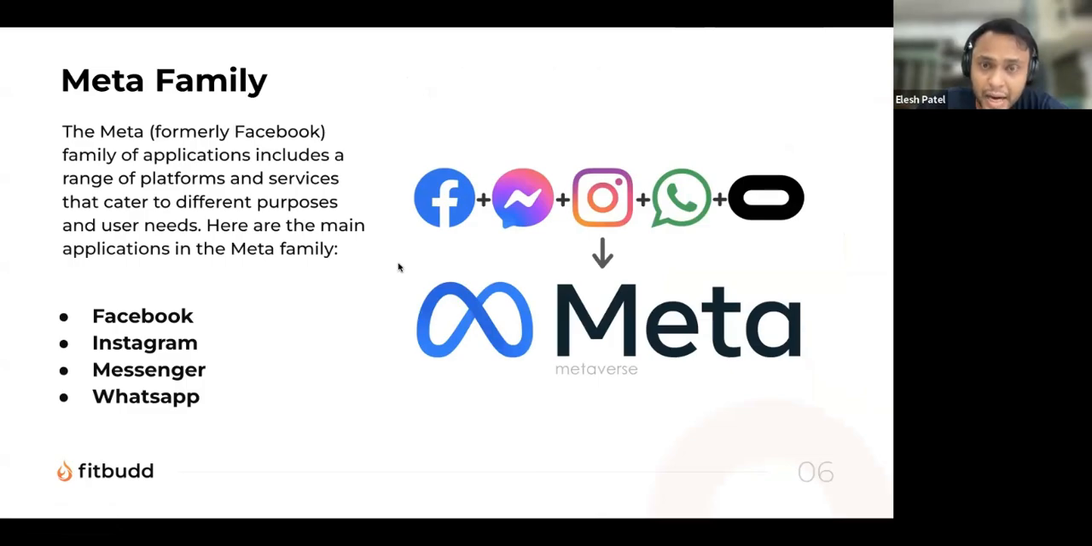And you can advertise on all these platforms through Facebook ads, or Meta ads as it is now. They have the same dashboard, and you can choose which platform you would want to market your ads on.